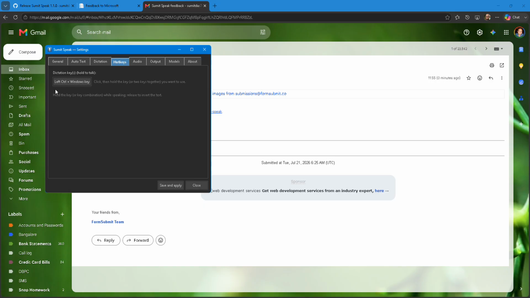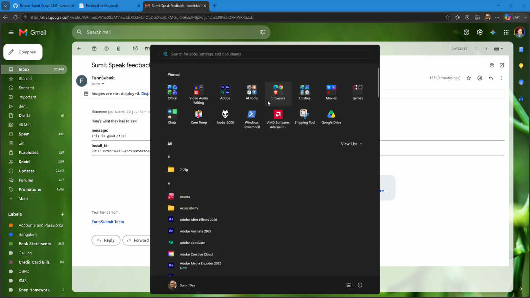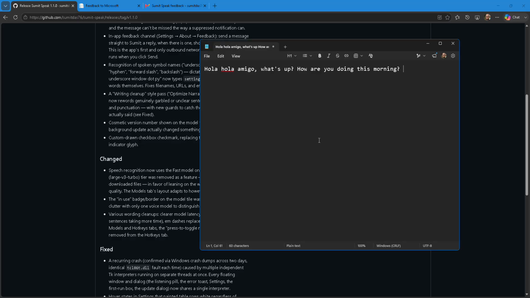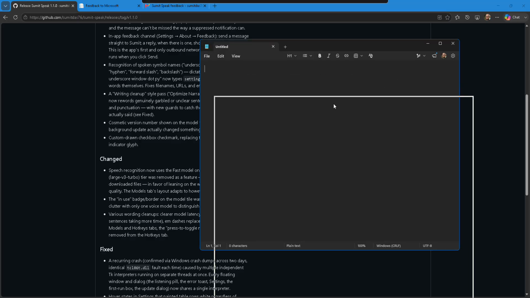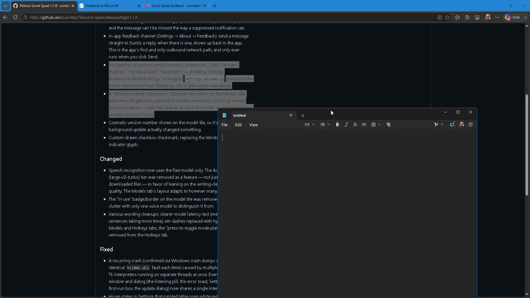Now that I have selected left control plus Windows key, if I open up a notepad and if I say something, hola hola amigo, what's up, how are you doing this morning? Okay, so this is especially useful when you're typing long letters. For example, if I go here and let's say I want to read this entire piece, I'll read this entire part, and the longer you read, it takes more time to show it on the screen, so you'll see a good example of that now.